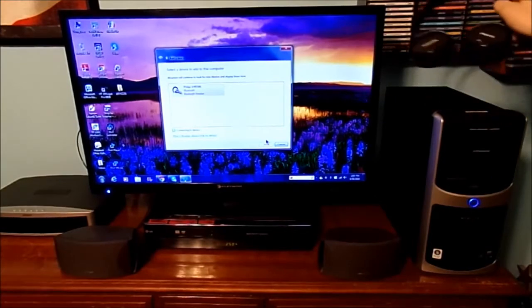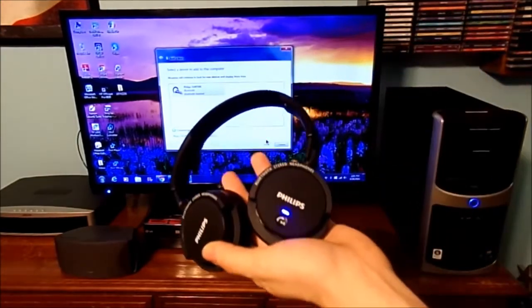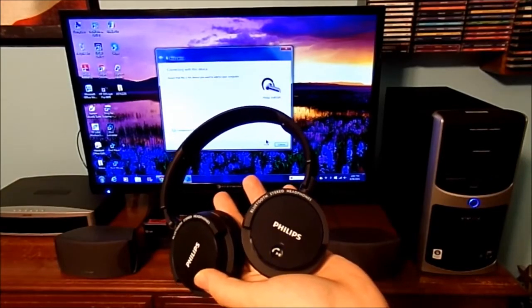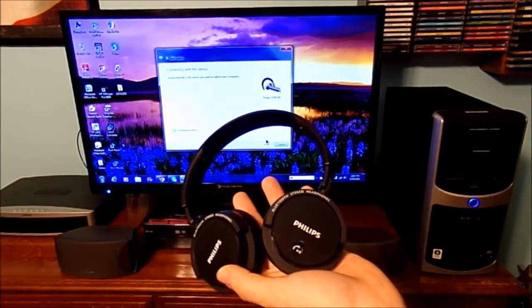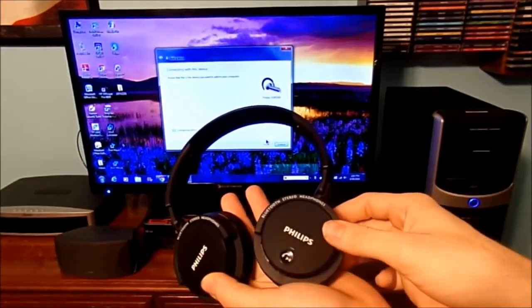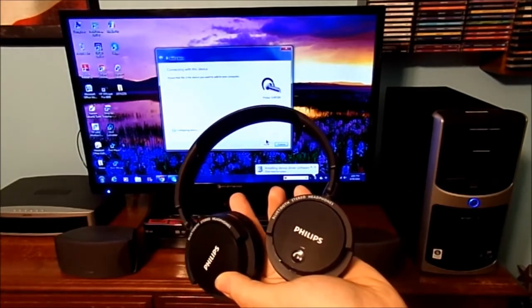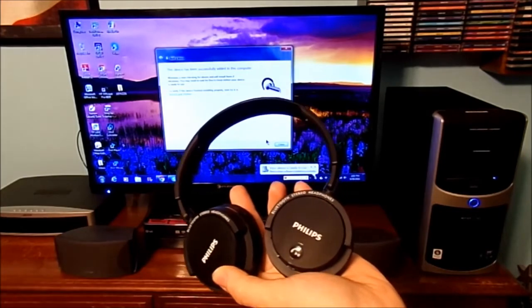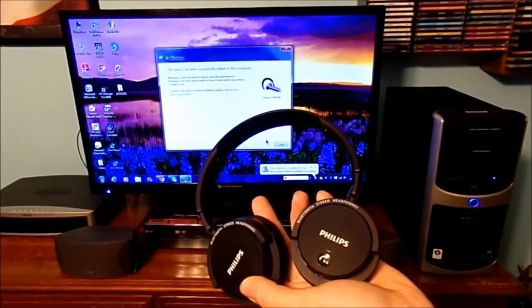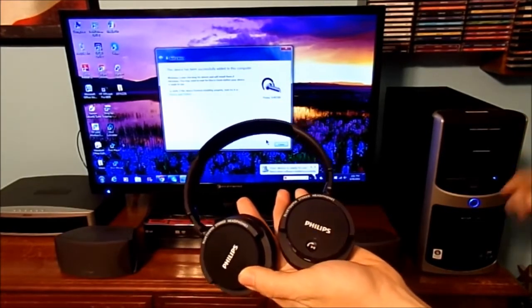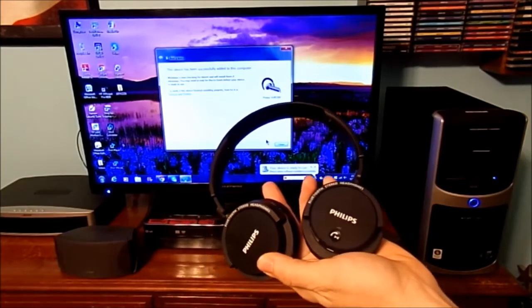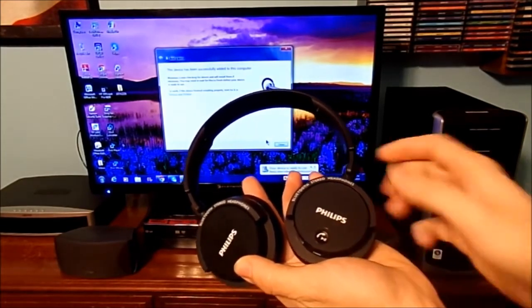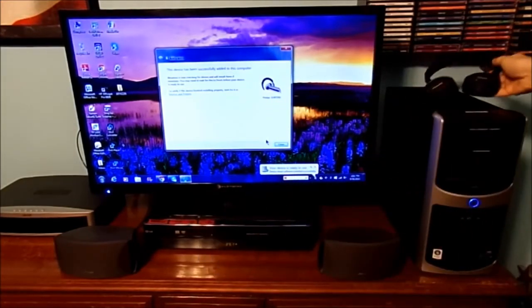Now what it's going to do, it's now going to pair the headphones to the old desktop computer. And it takes a while for everything to pair with the Bluetooth connection and USB dongle inside on the USB port on this old computer. Now, it has successfully paired the headphones. Let's lay those down now.